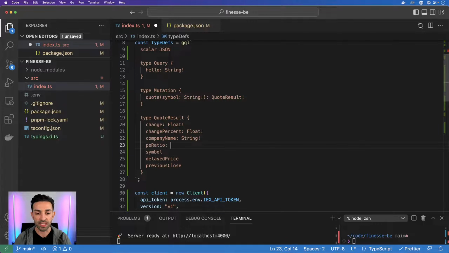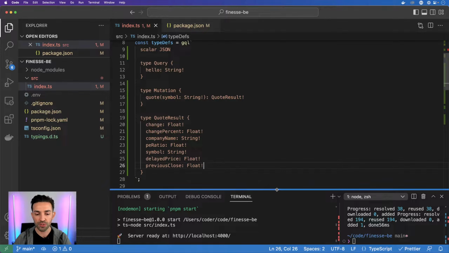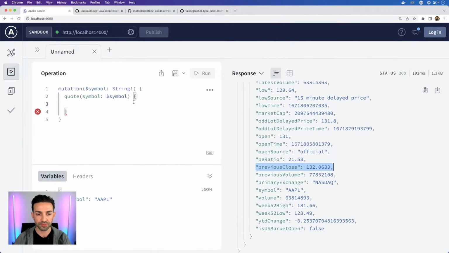And I am ending all these in an exclamation point, assuming that these are going to be available in all results. PE ratio will be a float. Symbol will be a string. Delayed price will be a float. And previous close will be a float. Now if I save this, this is going to adjust what is available when we run this quote mutation.